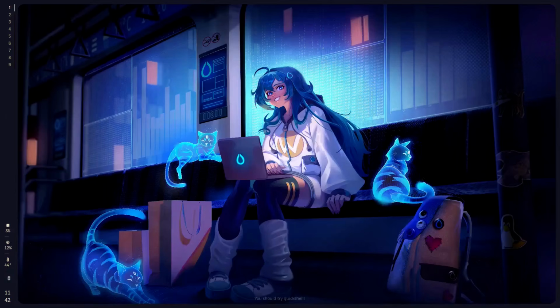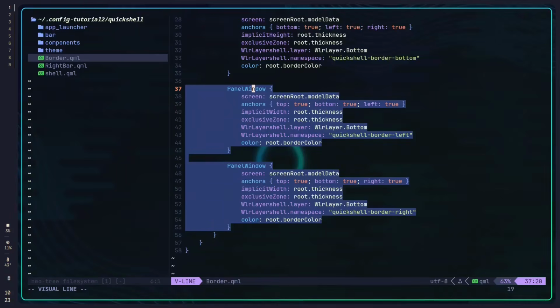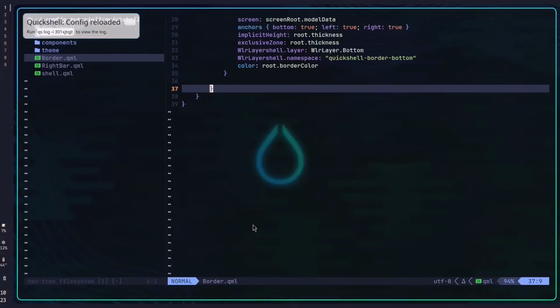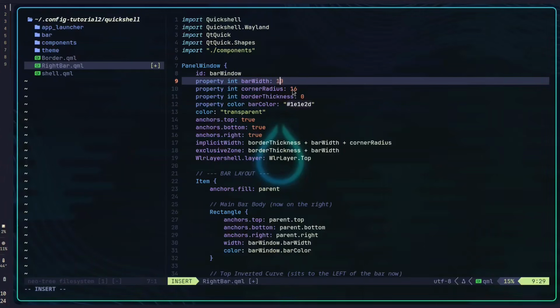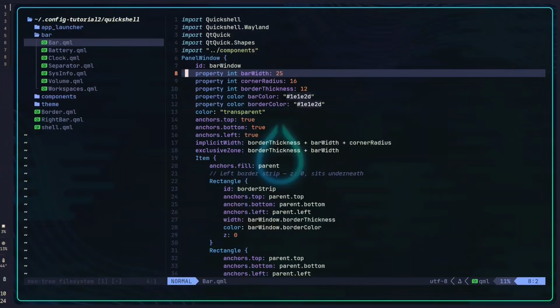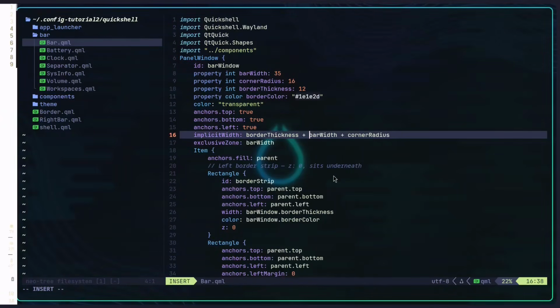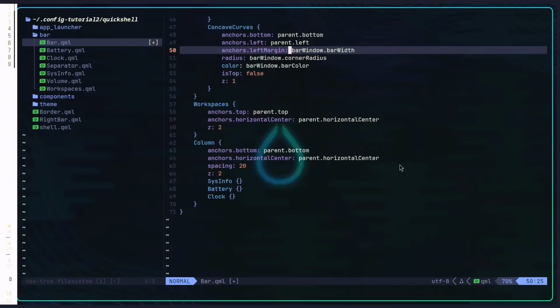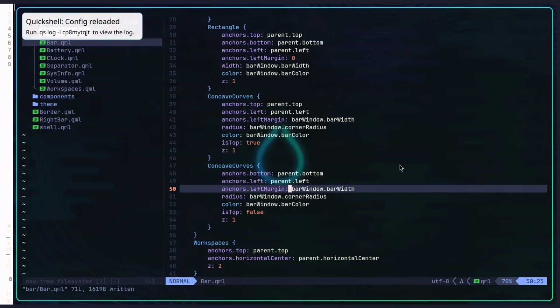So after recording, I noticed there are a few weird bugs. So let's fix them. First, remove these left and right panel windows because we don't need them. We have left and right bar there, so there is no need for them. Now we have to give the right bar width because we removed the right panel window. Next, in the main bar, increase its width and remove this border thickness property from everywhere, because there is no longer a border on the left side.